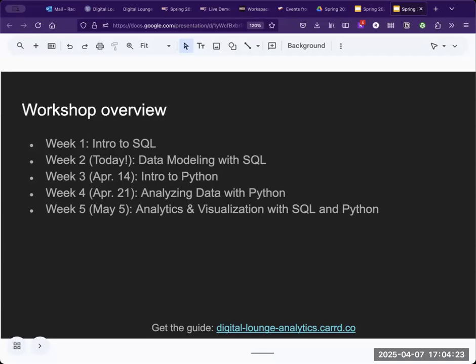Just to let you know where we're fitting into our workshop schedule, this is our SQL and Python series. Last time we covered the basics, an introduction to SQL. Today we're covering SQL 201, if you will, which is data modeling, which I'm very excited to talk about. I do a lot of this in my day-to-day life.